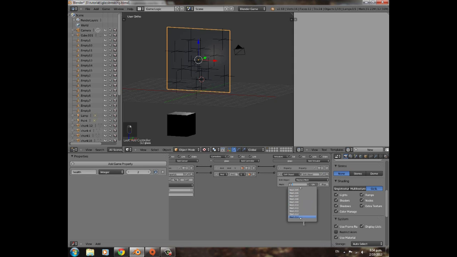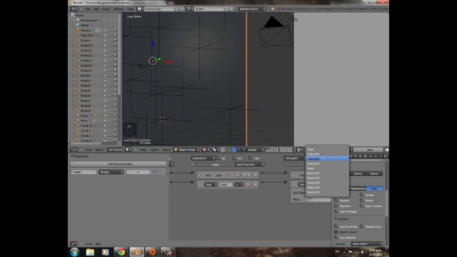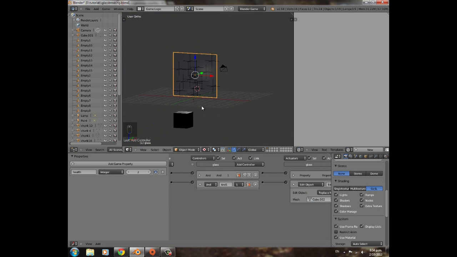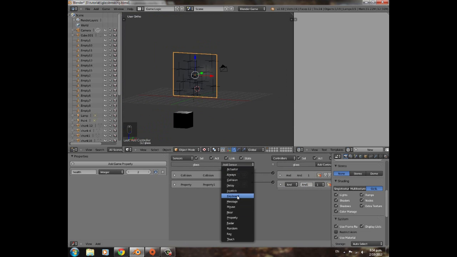So now we just have to, the naming system's really weird with this. I'm guessing it'll be cube something. It doesn't store the names you give it. It stores the ones they were given on creation, which is a pain, but I'm guessing it's like cube number 2. I'll quickly test that out.